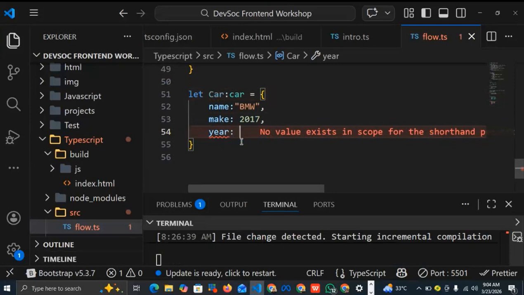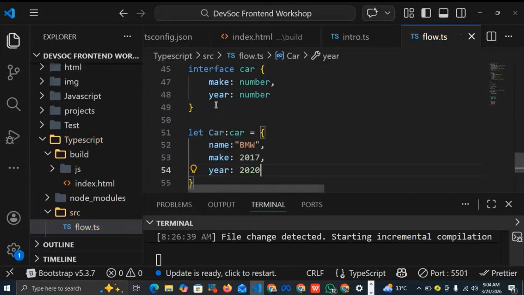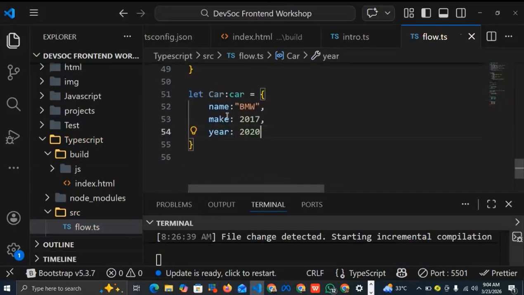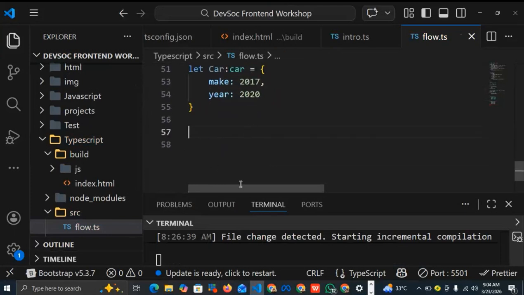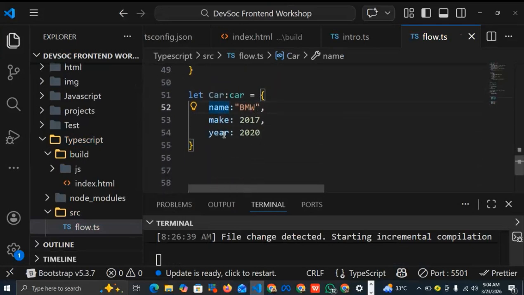You can have 2020, I'm just picking that. So this is exactly what I'm using with my interface. Alright, so for the for in loop, what it does is these are the keys, the name, make, and year, and they have a value attached to them. Every key has a value. That's the way we have defined it.